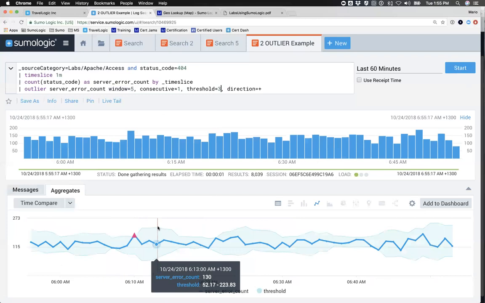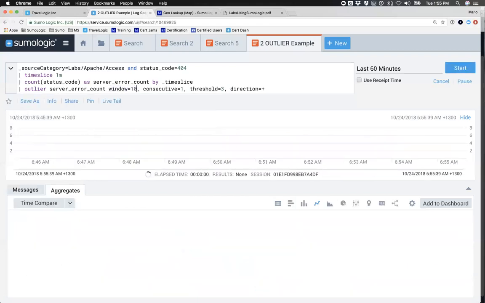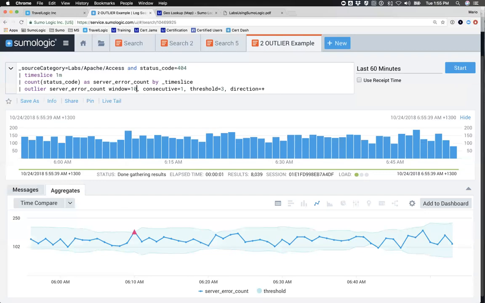So how much historical data should I look at? That's what this window is all about. If I say 10, for example, that means it's going to look at the previous 10 data points to decide what the standard deviation should be now.